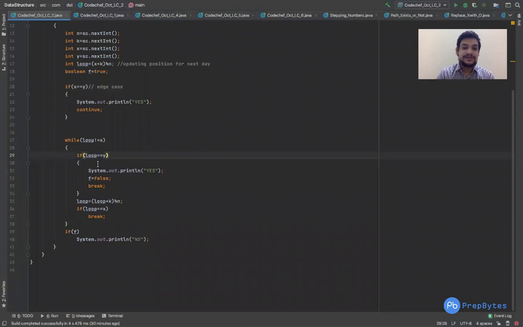Else, if this condition is not true, then we will update for the next day. We check where the virus is going on the next day, using the next update condition. And if the position is equal to x, then it would go infinite, so we break the loop.